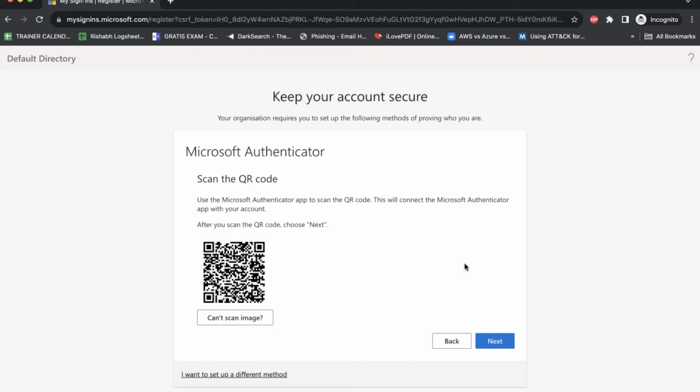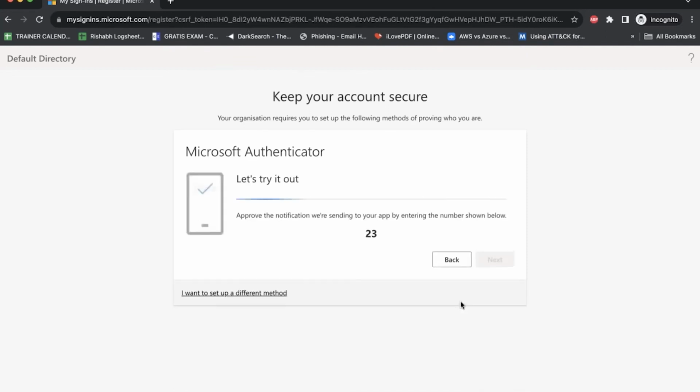now it is asking me to scan the QR code. So in the authenticator app, I will have a plus sign, and I will click on that plus sign, and it will ask me which kind of account it is. I would say it is a work or school account. I will select it. I will scan the QR code and it is asking permission for my camera. So I will give that permission. I have scanned the code and now it is added. Now I will click on next over here.